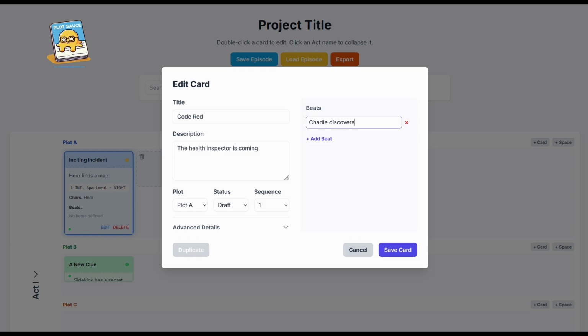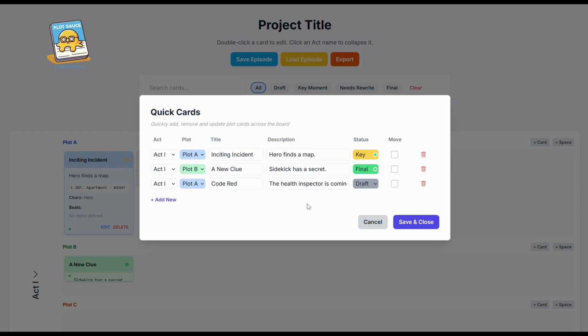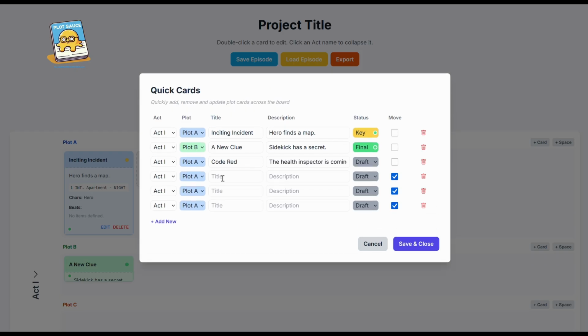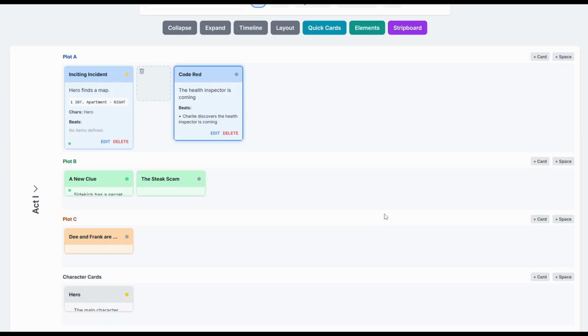You can add a lot of information under Advanced Details, but we'll leave that for now and come back to it in the next video. You probably have your story in mind already, so a quick way to get it onto the board is with quick cards. Quick cards allow you to quickly populate the board with your basic plot, or what you have so far. Add as many cards as you like, define their basic information, and select Save and Close.